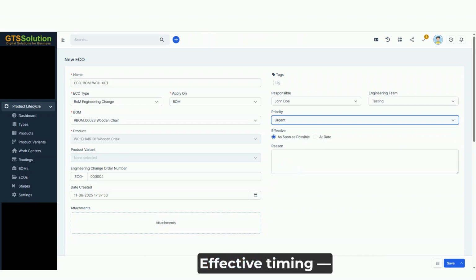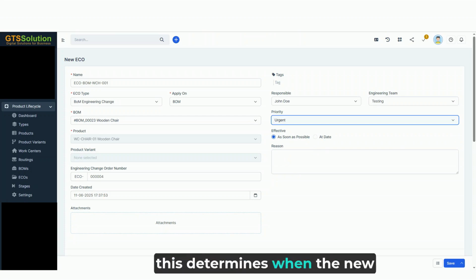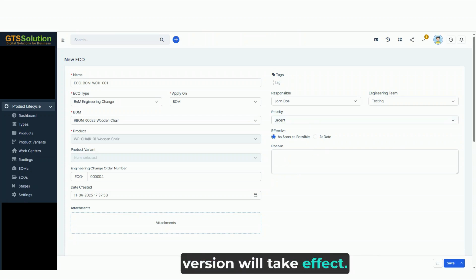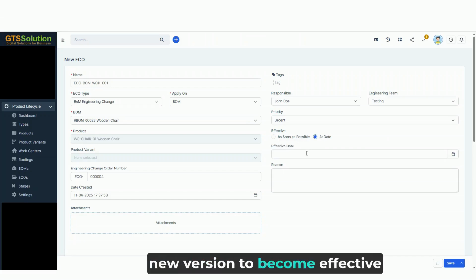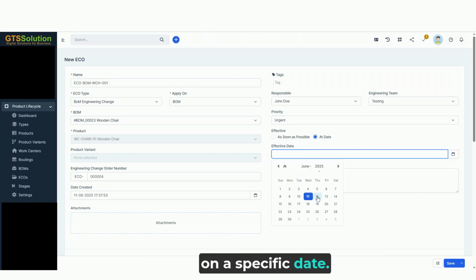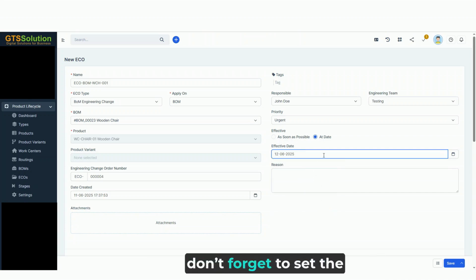Now, let's configure the effective timing. This determines when the new version will take effect. Select as soon as possible if you want the version update to apply immediately once the ECO is completed. That means right after the ECO reaches the done status or when you click apply change. Or select add date if you want the new version to become effective on a specific date. When you choose add date, don't forget to set the effective date. This is the exact date the version change will be applied.